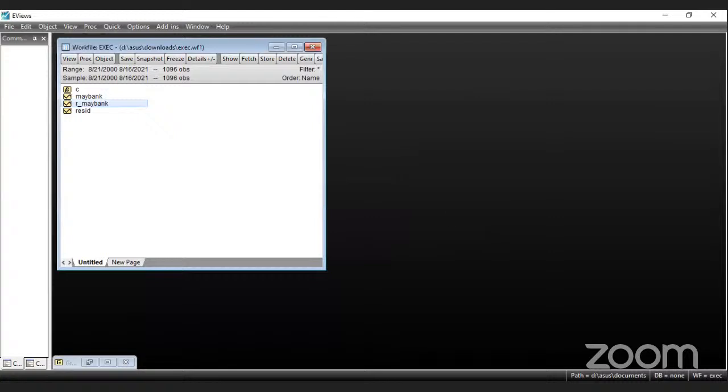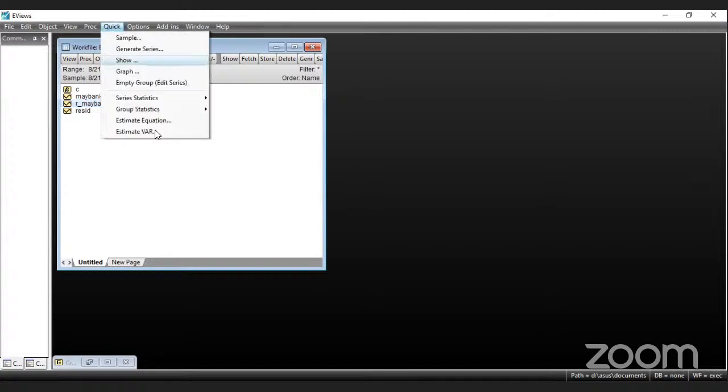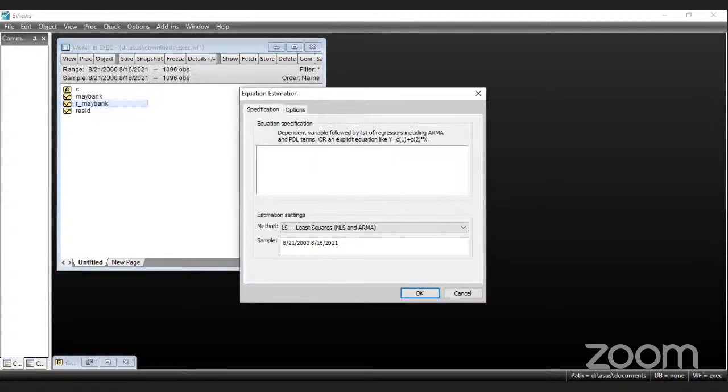And then we go to the analysis of the ARCH and GARCH. We go to estimate this one in EViews first, go to quick and then estimate equation, pick Maybank or variables, and then constant R Maybank.